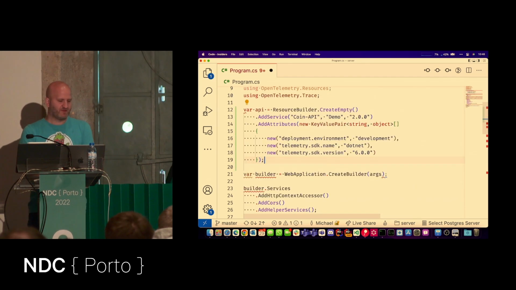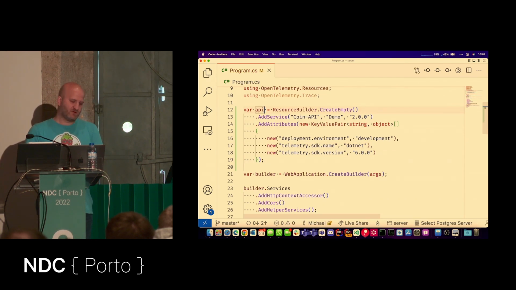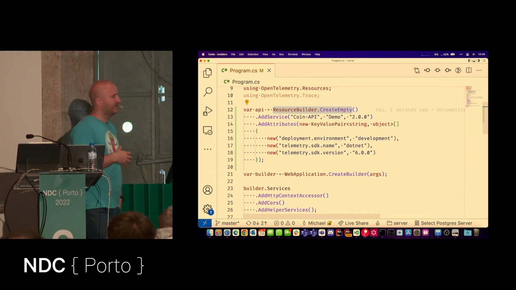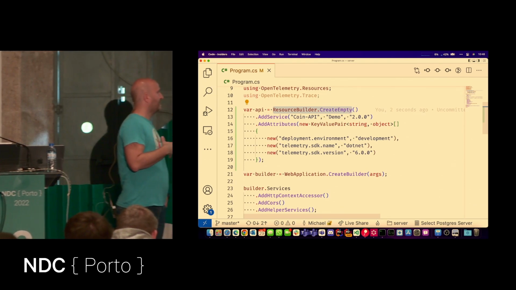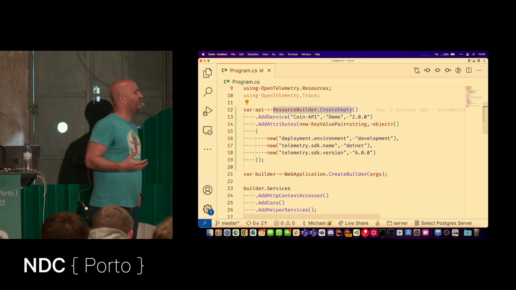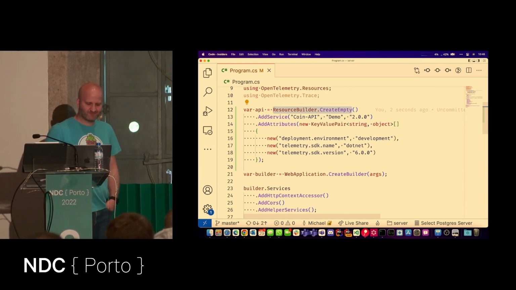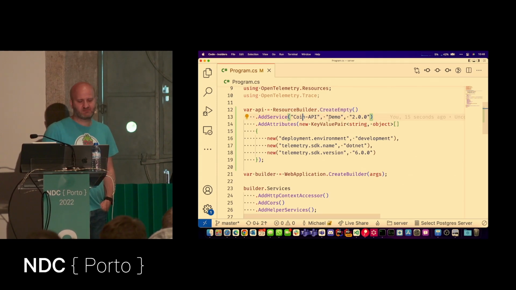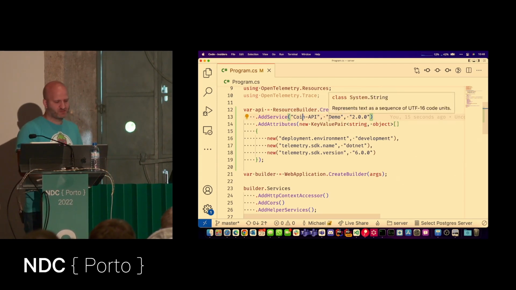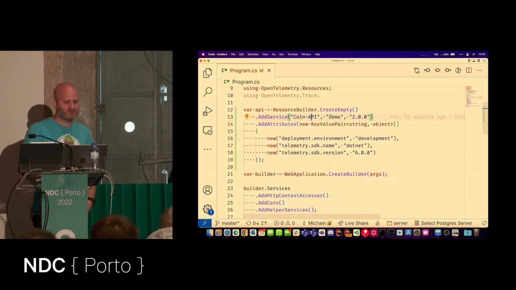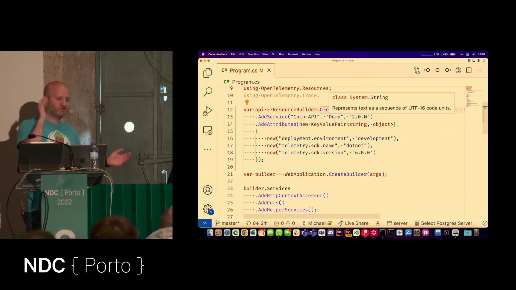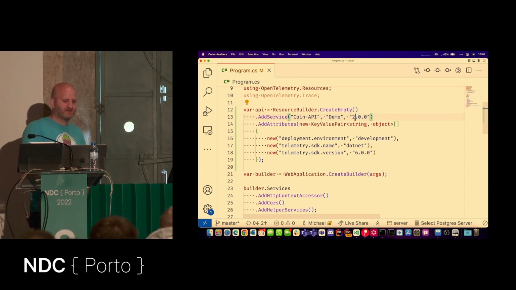Let me put that up here. So we would use something called the resource builder to essentially tell OpenTelemetry what service it is. You can see my service, we call it Coin API because it's about cryptocurrencies. Then we have a namespace here, which I can use for filtering later. And I'm telling it it's version 2.